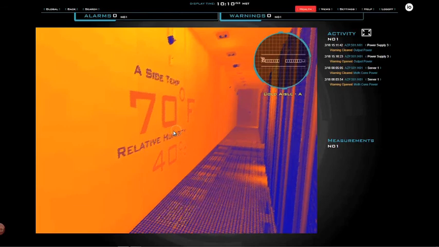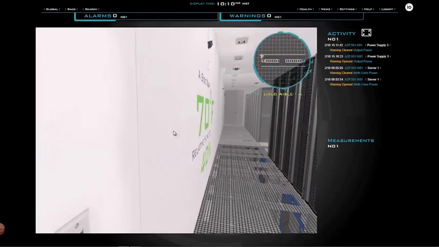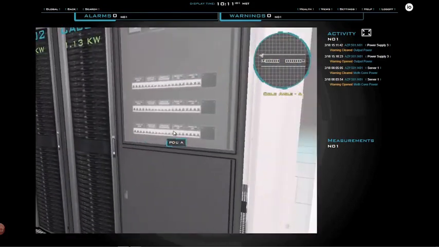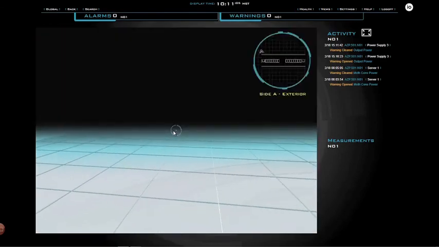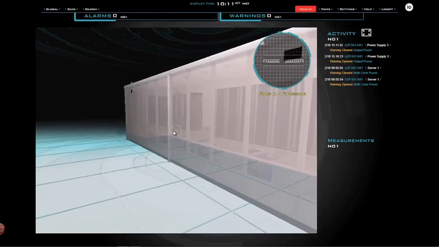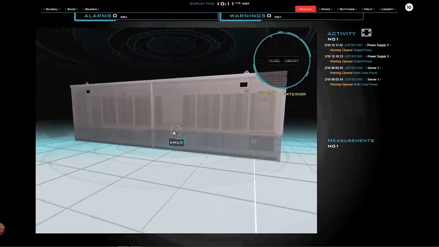Here you see the infrared overlaid within the aisle, showing the temperature, that is the A-side temperature, and the relative humidity in that temperature based on the sensors that are providing that information back to the IOOS. We are now on the outside of the module, kind of drilling back to give you the overall view of the different spaces.